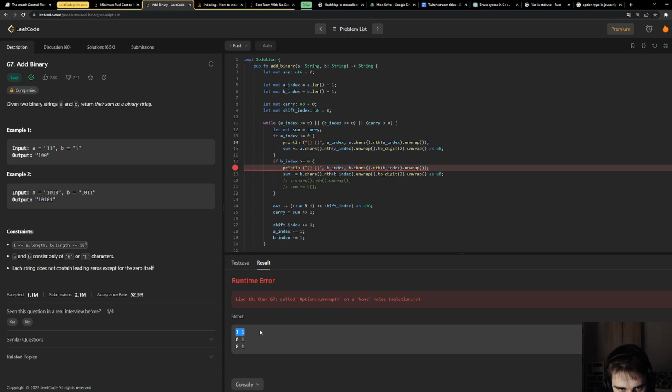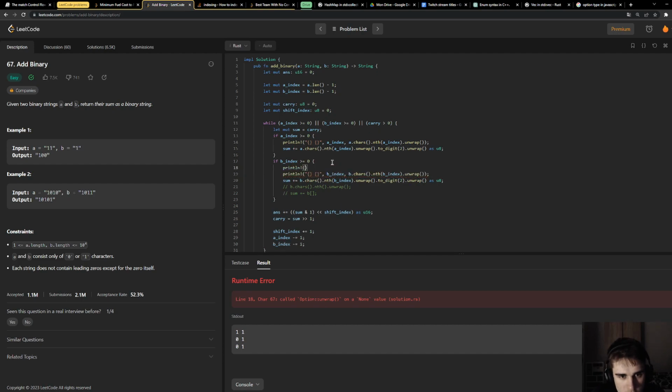Why am I doing this actually? Why am I not doing the prints properly? B index, A index.